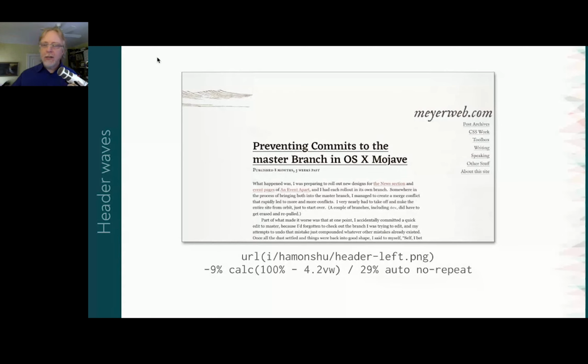But I decided I want it pulled up 4.2% of the viewport width from the bottom. That it made sense. It worked. So it first places the image at the bottom of the header and then pulls it up a little bit.